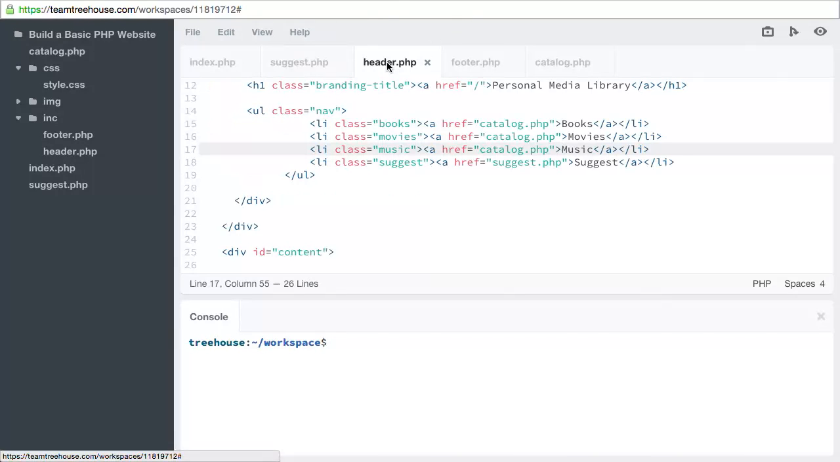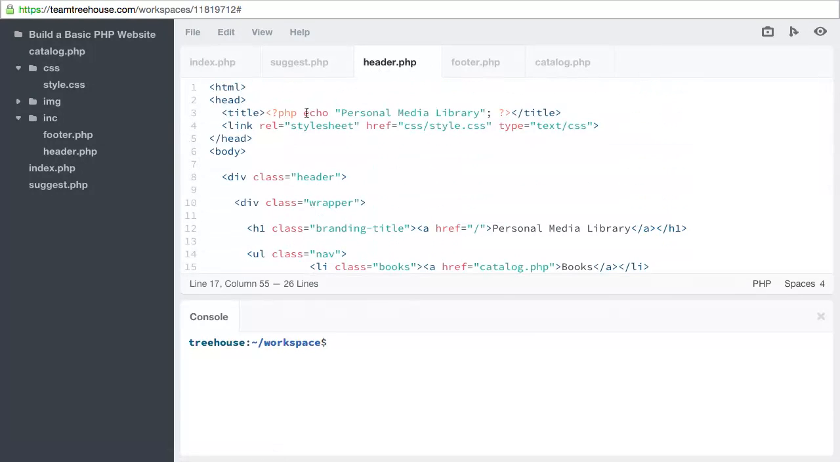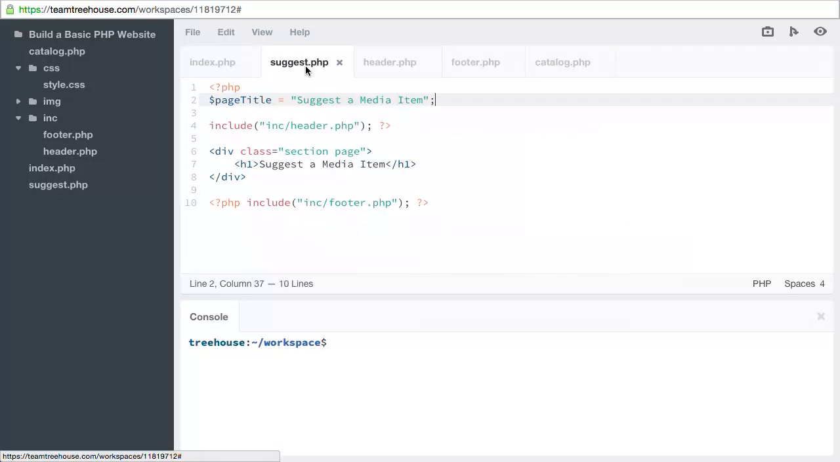Here we have the page title where we told it to simply echo out the actual title. This is not very useful. Let's replace the string "Personal Media Library" with our variable page title. Be sure to type the variable name exactly. Again, upper and lowercase characters do matter. Save both files, and let's take a look at suggest in our browser.